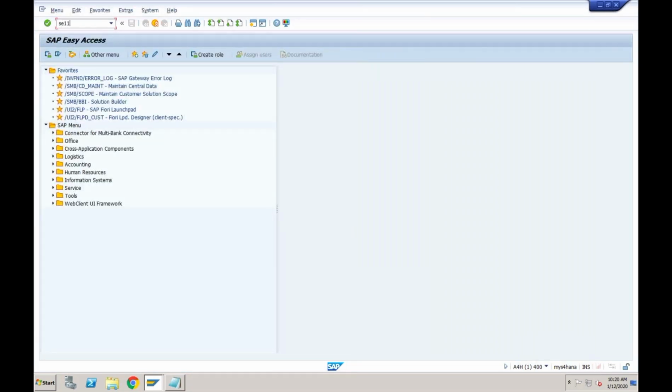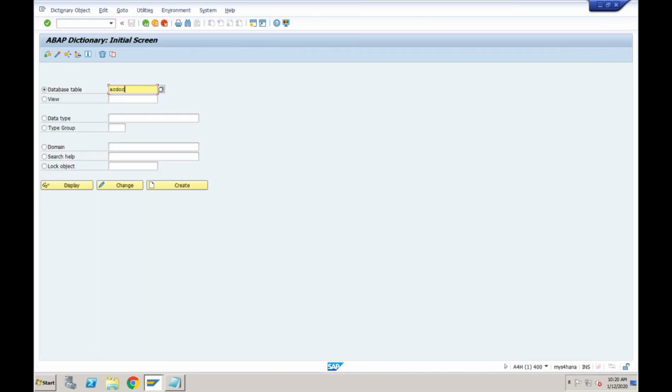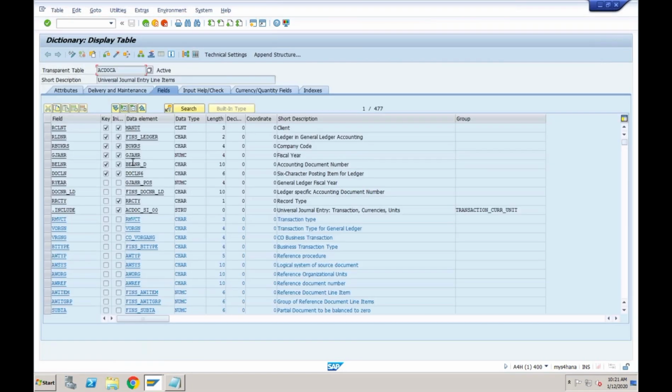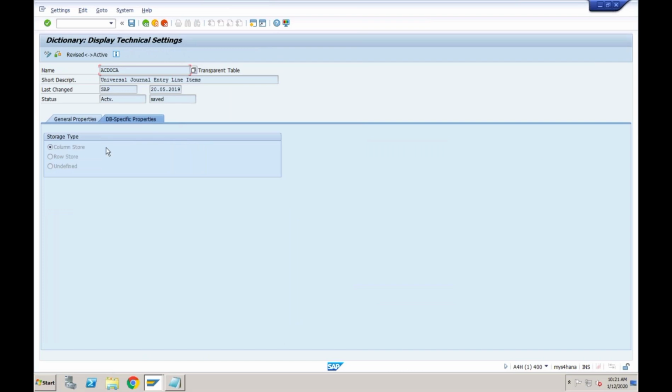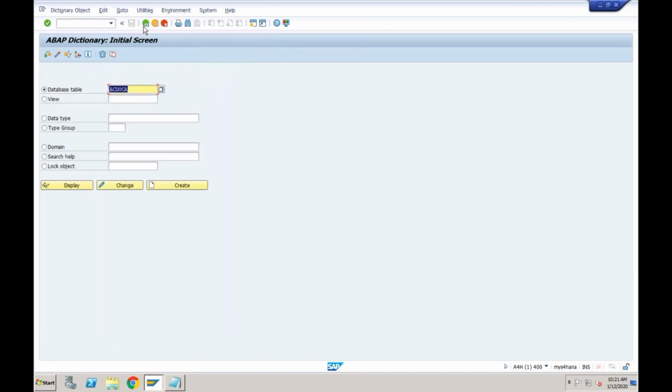So if you go to SE11 and check any table, I'm checking this AC docket table, click on display, technical settings. See, this is where you'll be able to see how the data is stored: column, row, or undefined. Most of the cases, undefined means column. So if you are not defining, it will automatically assume that you want to store in the column-based form. But for most of the SAP tables, you name any table, you come here and see, it will show you that by default the data is getting stored in column-based.